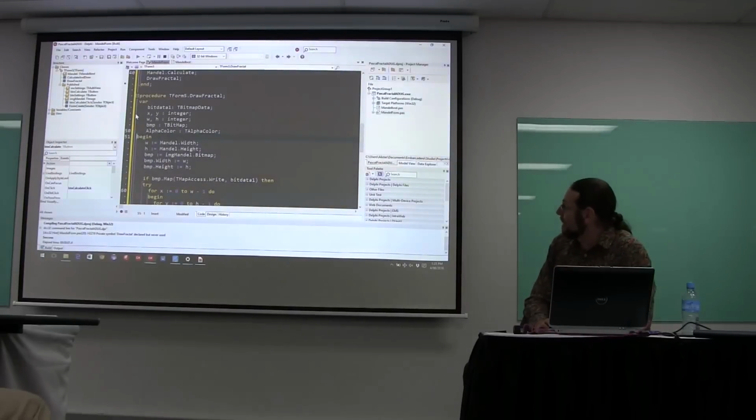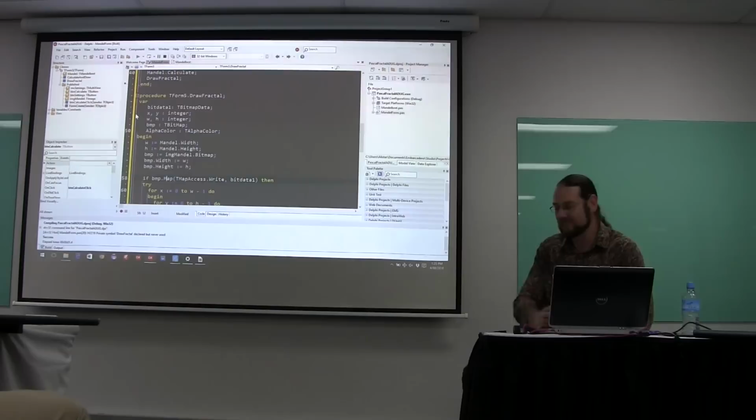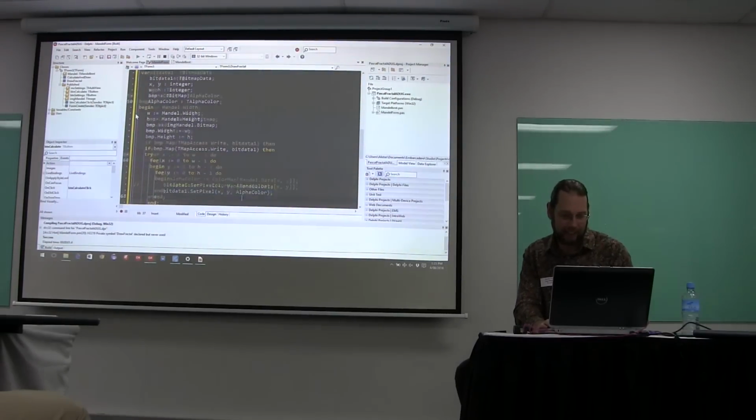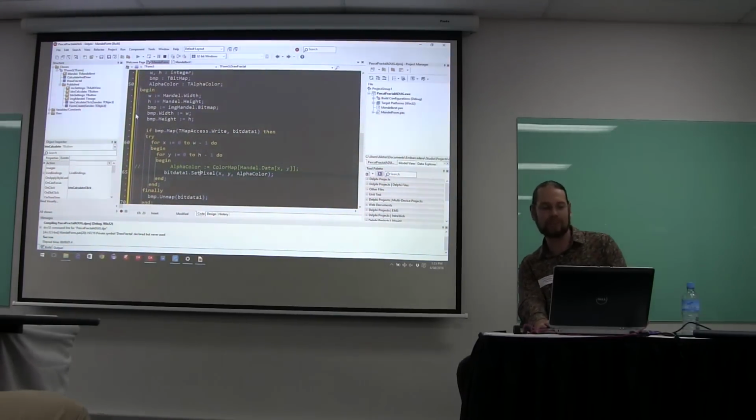So basically, we are grabbing the bitmap from the image, making sure the width and height is what we want, and then we have to gain access to be able to write to it. We have to use this map function, and it allows us access to the bit data where we can actually set a pixel.